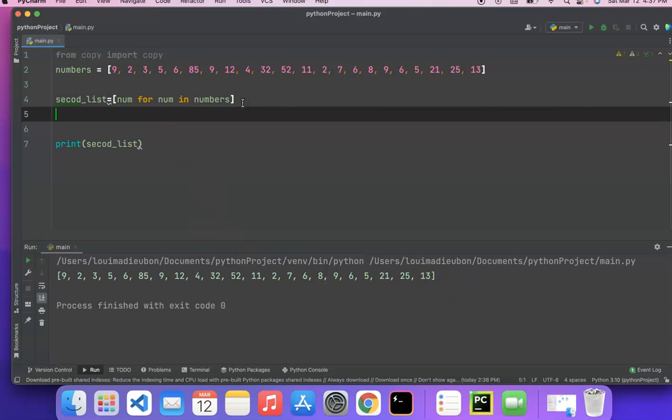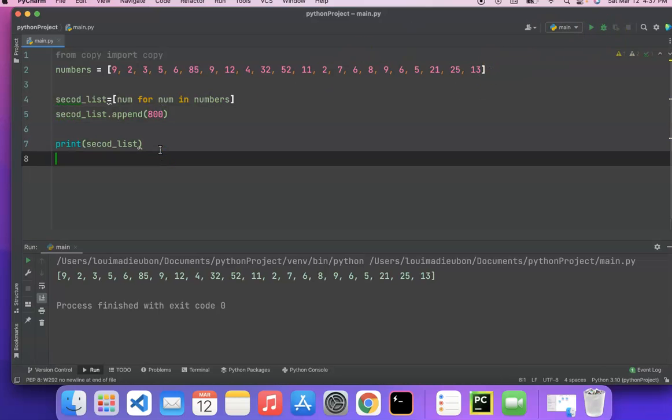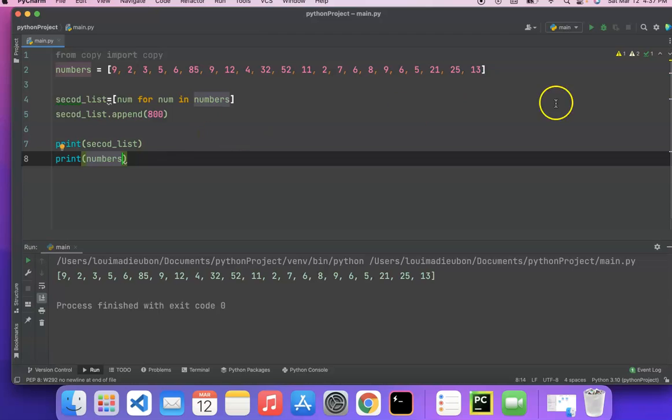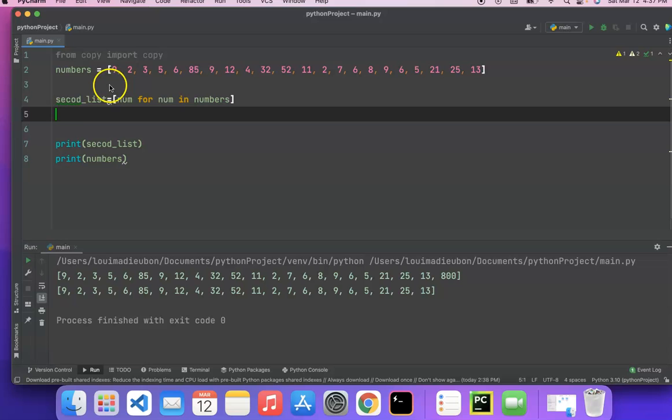So let's test to add another number. So let's add 800 and let's print the original list as well, numbers. As you can see, we created a separate copy of the original list. And we did that in one line. Okay, in one line.